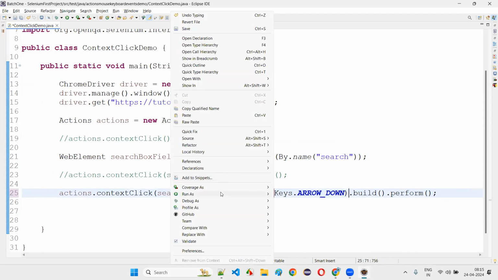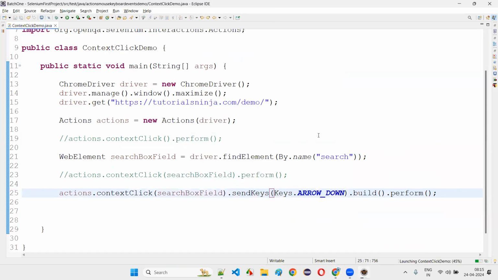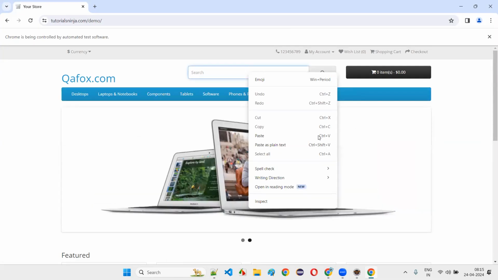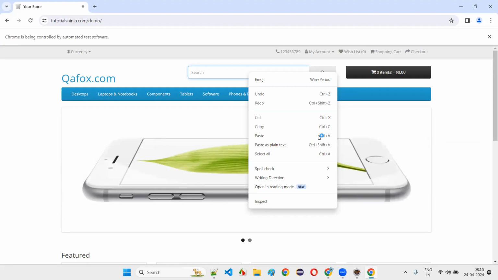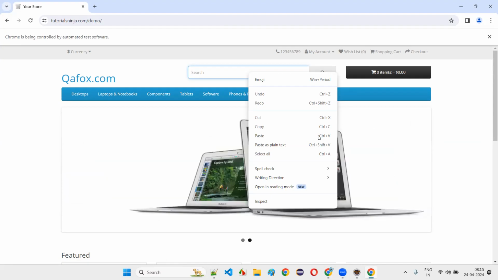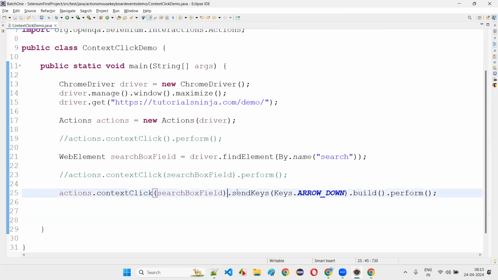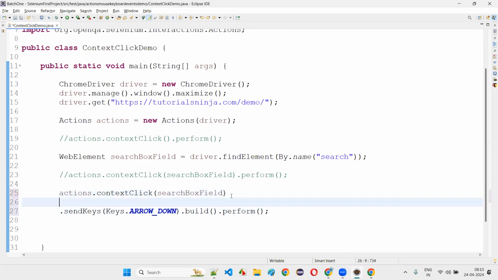Let's try this out. Let's see whether that is happening or not. Right click, run as Java application. I used the wrong key earlier, but whether this key is working or not, I don't know. Let's try that out, whether this arrow down is working or not after right clicking. It doesn't look like it is working though. But I'll try using this. I can write like this.